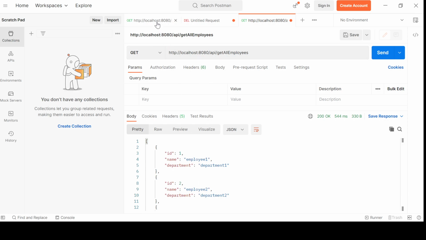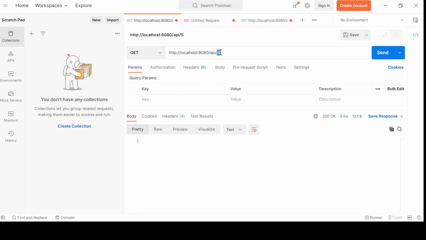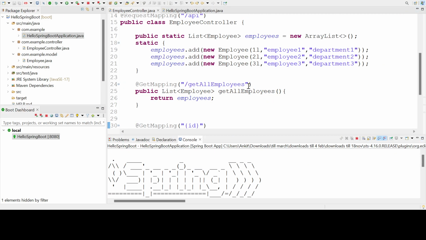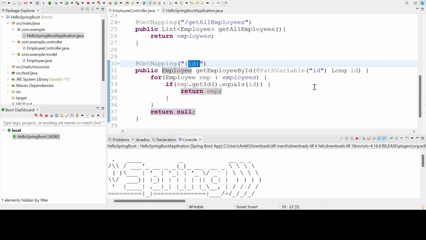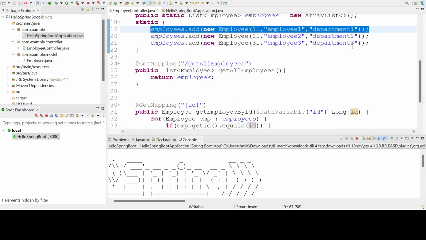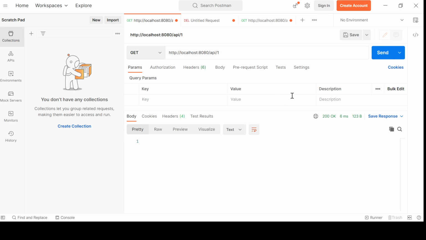Now we will hit one more URL where, see, I am sending one here. This one will map to the ID of this. So here we will receive 1 in this ID. So we should be getting this employee as a return. Let us see if it is working or not. See, we are receiving employee 1.